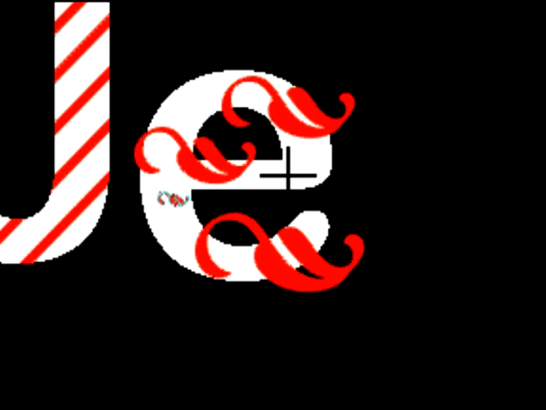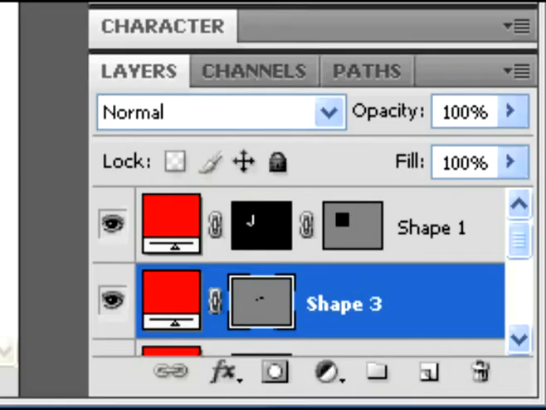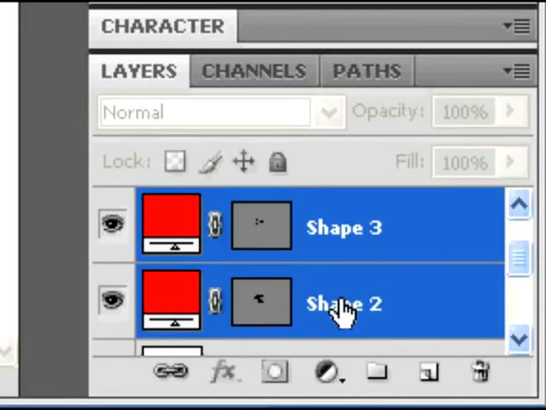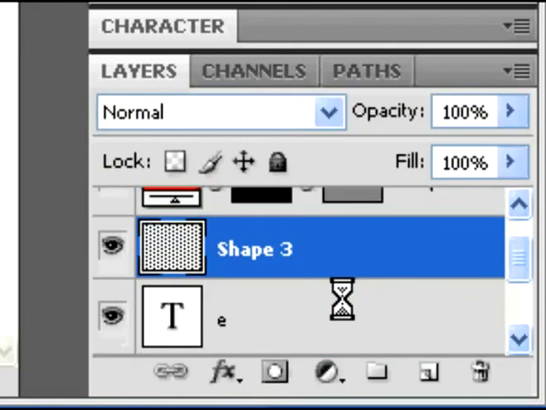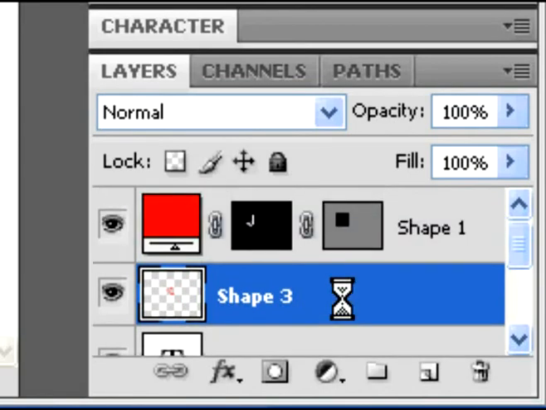Once you have all that done, all your effect, that's what it looks like now. Then you're going to control-click on all of your shape layers, all the shape layers you have, and then just do Control E and merge them all together. Just merge your shape layers together like that. There you go. Make it easier on you.